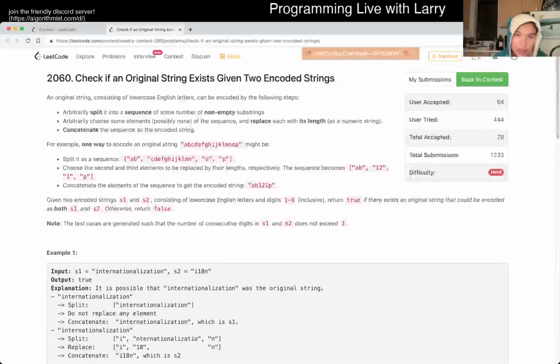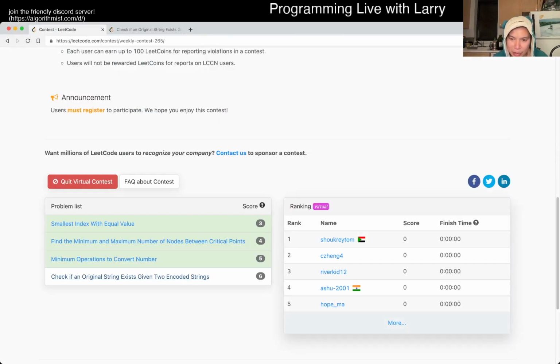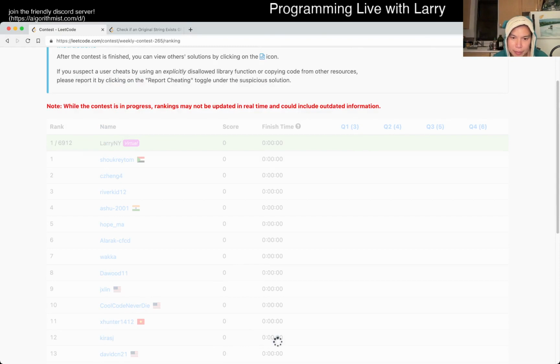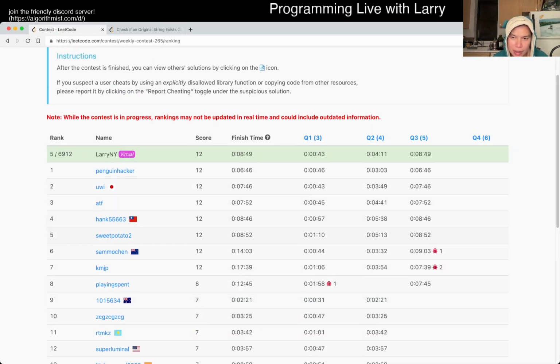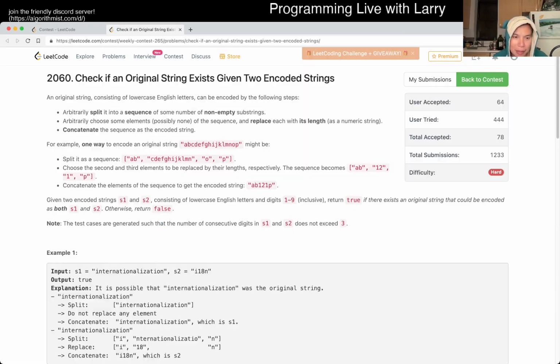Okay, easier than I thought. Okay, let's see. Check if original string exists given two encoded strings. It's only 78 people, so I'm cheating a little bit. Okay, let's not look at that. Let's look at my current leaderboard. Okay, so no one has finished this yet. Actually, maybe I should have done this contest live. But okay. Well, I wasn't in town anyway, or I wasn't near my apartment.